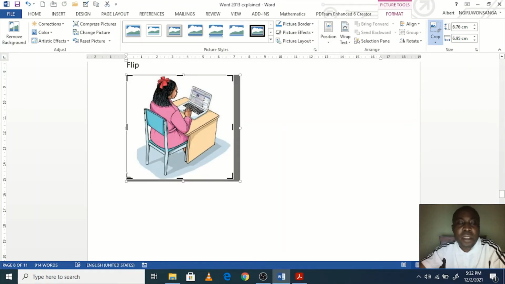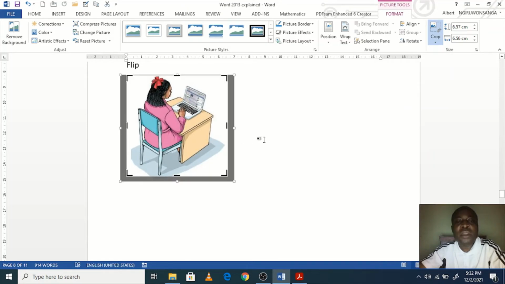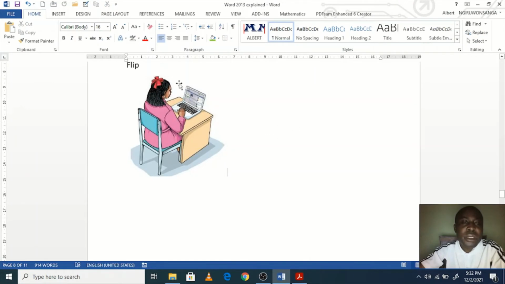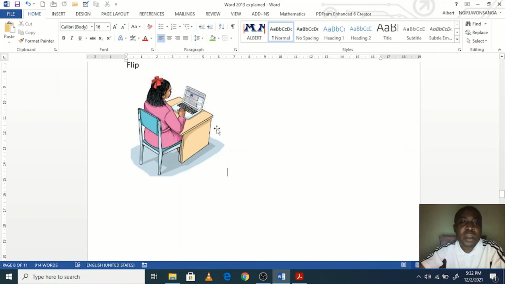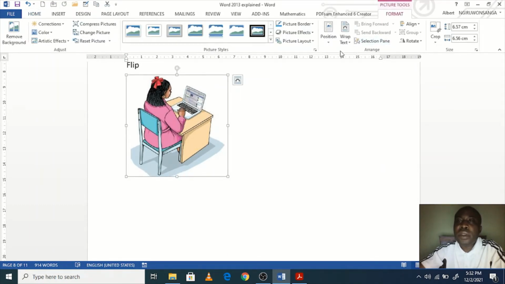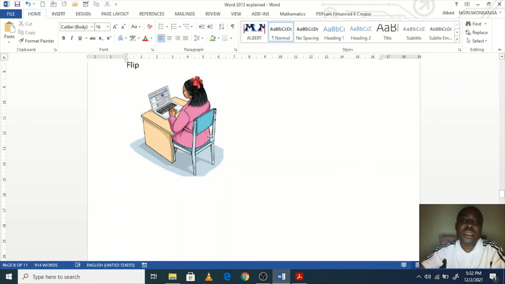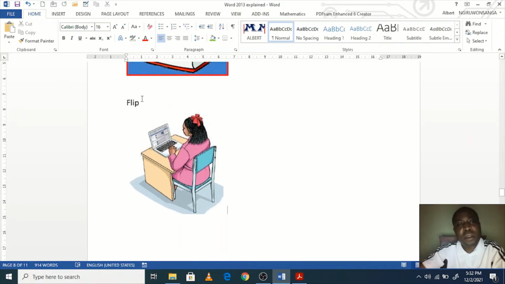We just press the cursor here, then we drag it towards where we want it to stop. When we click, the picture is now resized like this because we have removed that part. Now, if we want to flip it, we go to Rotate, then we choose Flip Horizontal like this. So now this lady is facing the left side. So the option is called Flip Horizontal.